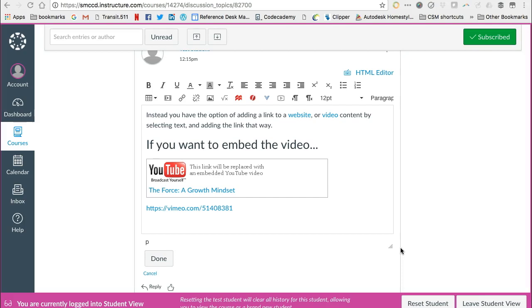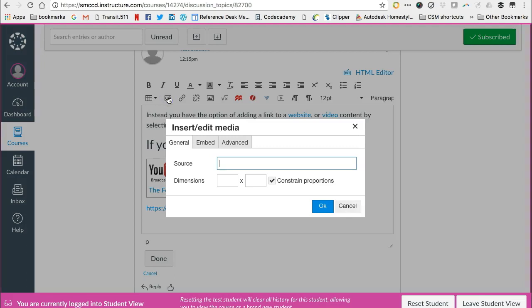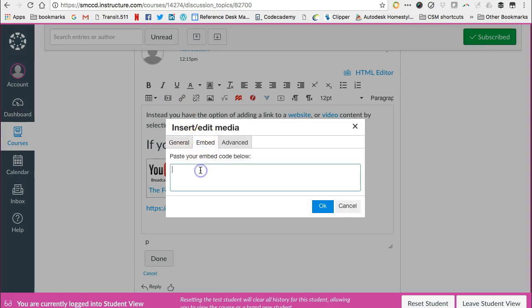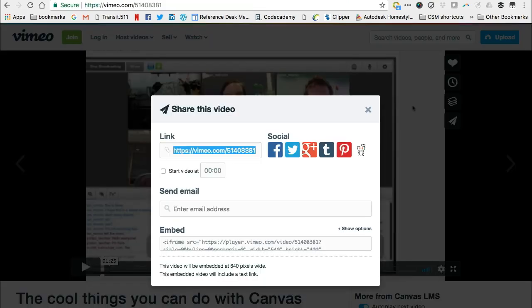You can embed content, including video, using the Insert Edit Media icon. Paste your embed code below in the box provided.